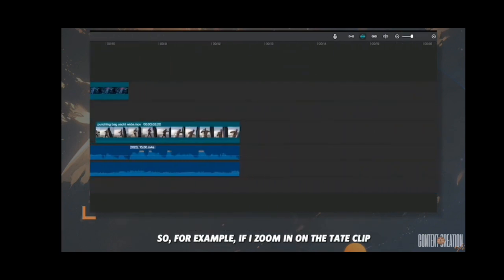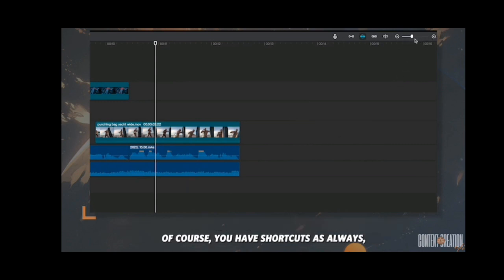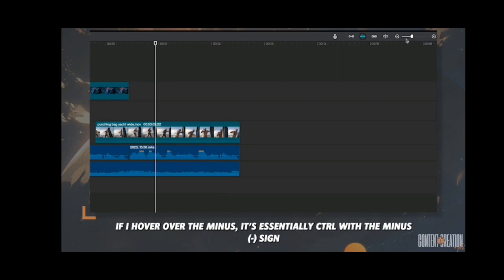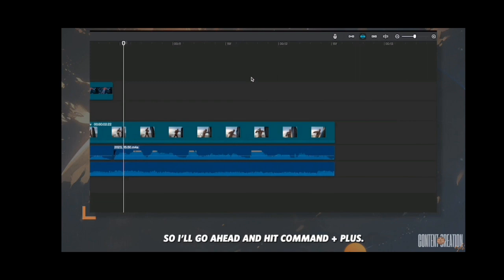So for example, if I zoom in on the Tate clip that I've got here, and I can zoom in by moving the slider between these 2 magnifying glasses here on the top right hand corner. Of course, you have shortcuts as always. If I hover over the minus, it's essentially Control with the minus sign or Control with the plus sign, Command if you're on Mac. So I'll go ahead and hit Command plus.